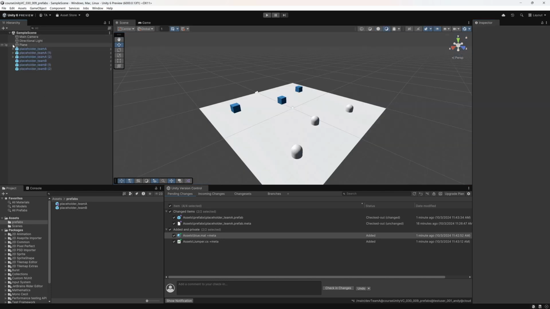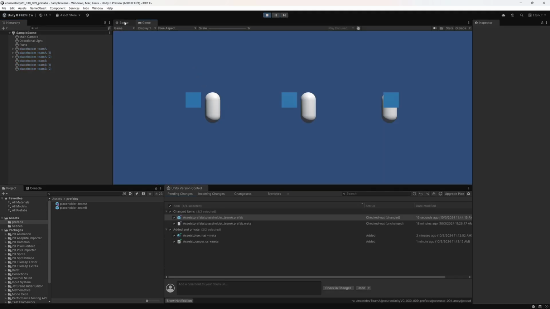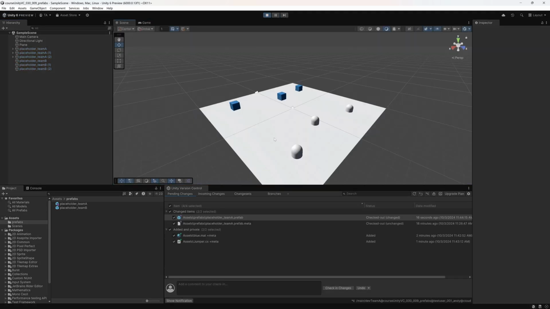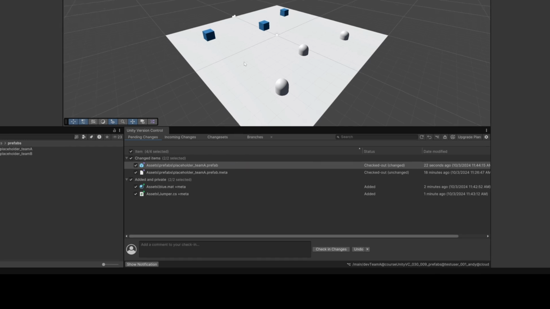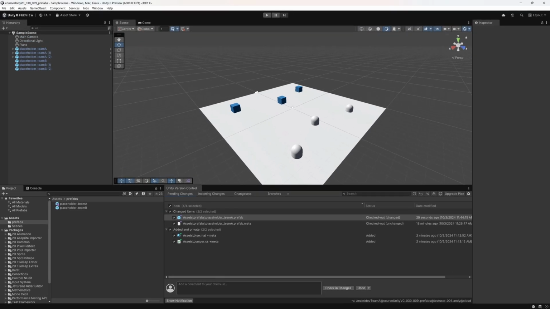We can test out the behavior of our cubes. Notice that we actually introduced some major visible changes to the scene. But when we look at the pending changes, the scene file wasn't touched at all. Apart from the new assets, all our changes happened on the prefab, and that's exactly what we want. Let's check in and repeat the same process for Team B.